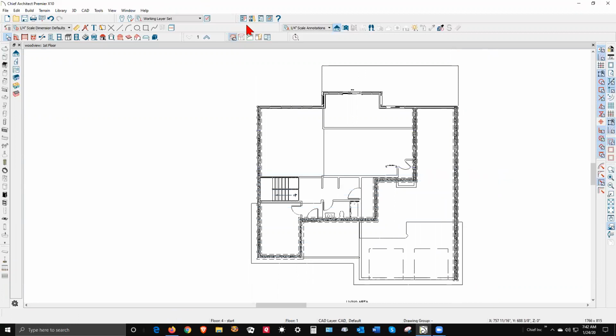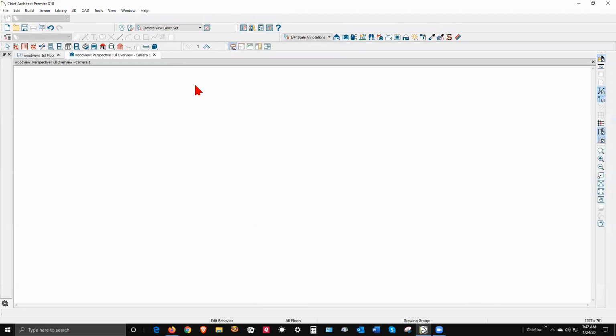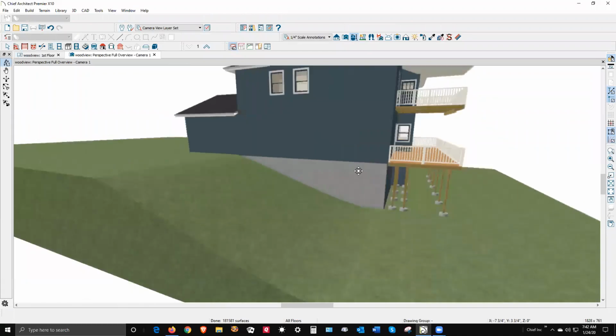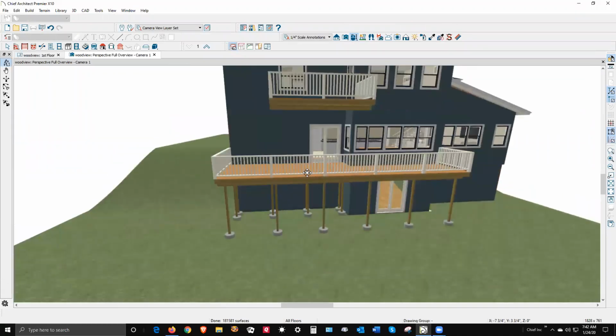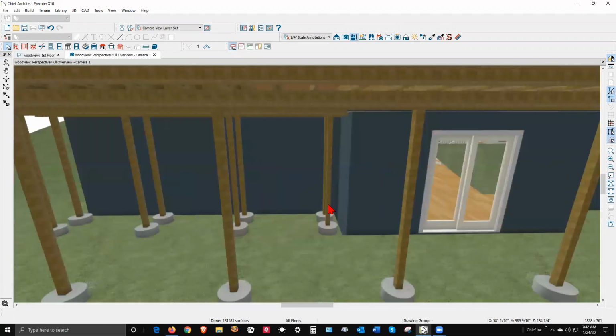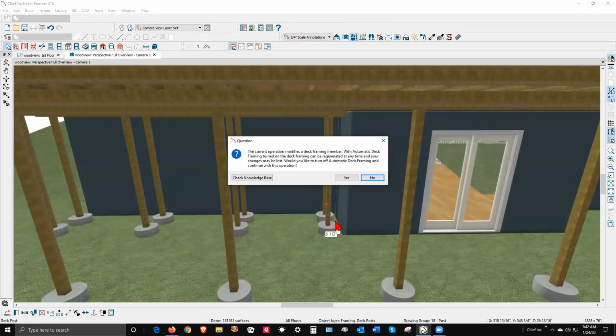Let's go back to the overview. You'll see that cosmetically that looks a bit more realistic. See, now we got a foundation wall supporting that. And the software always overdoes these posts and so forth. Now that they're there, you can click on them and delete the ones that don't make any sense.